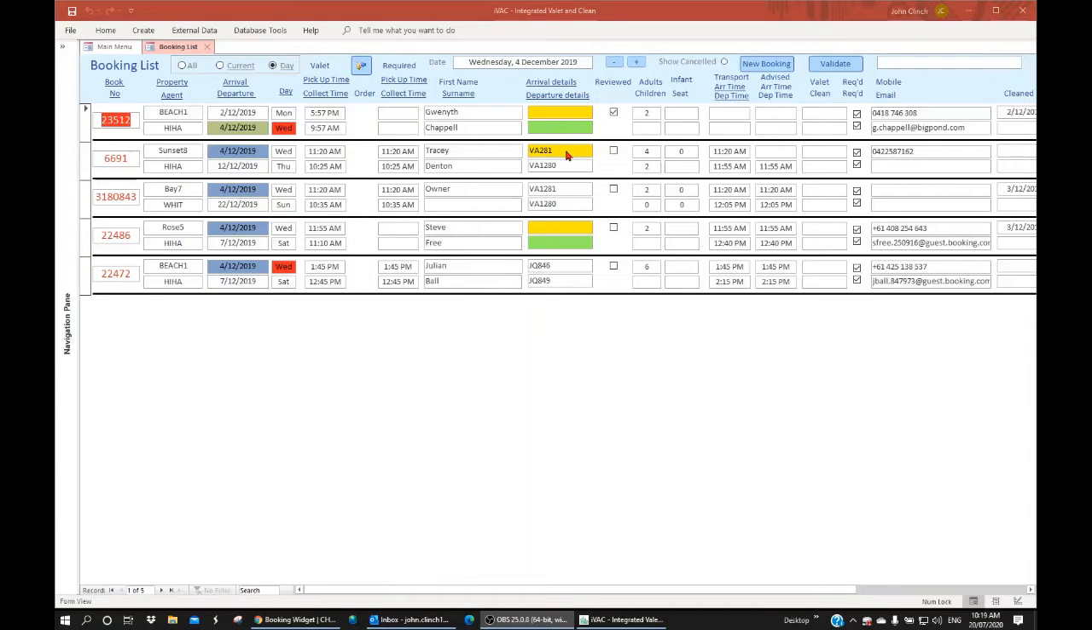One of the more critical pieces of information is the arrival details. Once the guest has been greeted on arrival, other information like mobile phone numbers and departure details can be updated. The booking list highlights missing arrival and departure details. To see all the details about a booking, simply double-click on the booking number.